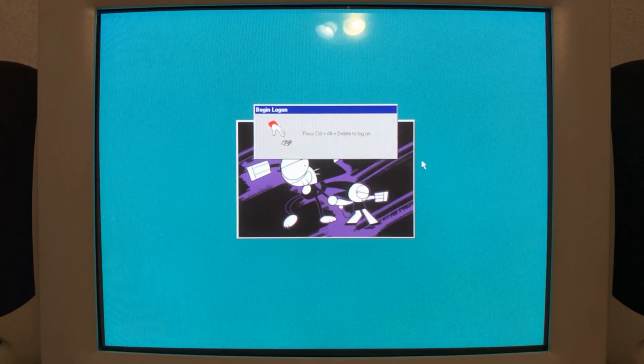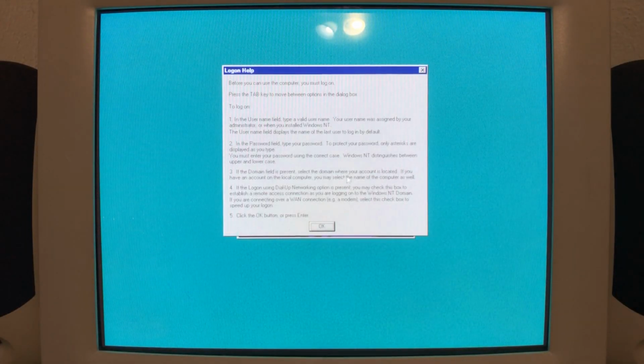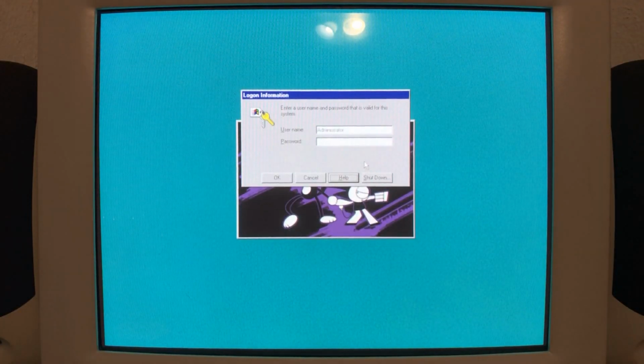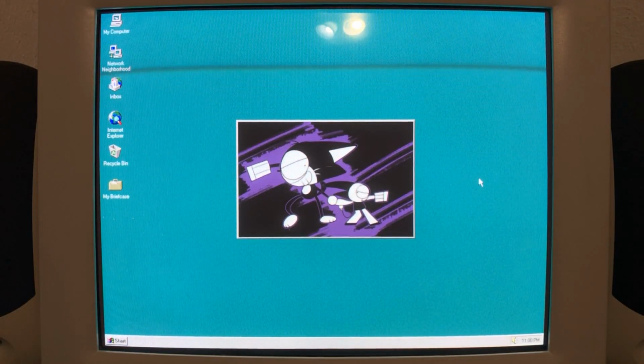Begin logon. Press Control Alt Delete to log on, which I will do. Right Alt Delete. Enter a username and password that is valid for the system. Yada yada yada, all that jazz. And I actually installed sound drivers in this thing, so we actually get to hear this. Yep, that's the Windows NT 4.0 startup sound. Sounds a lot more complex than the Windows 95 one. It's also in stereo too.